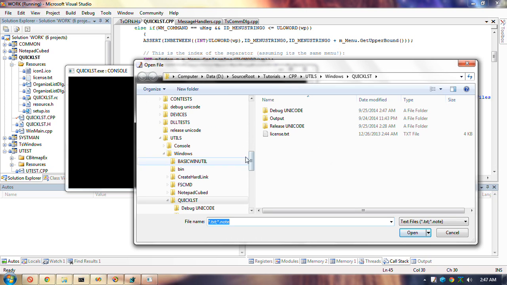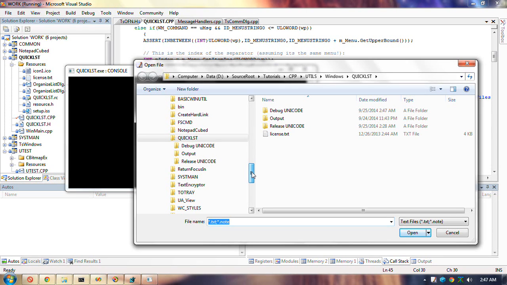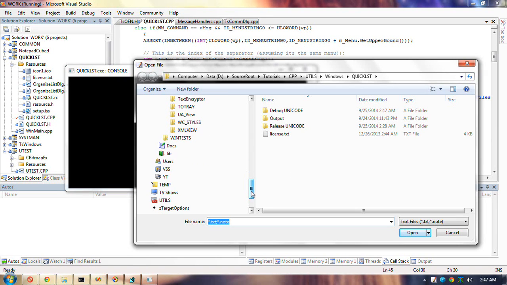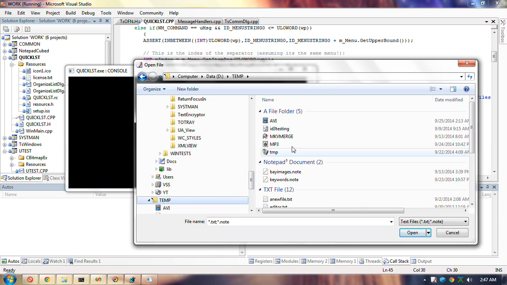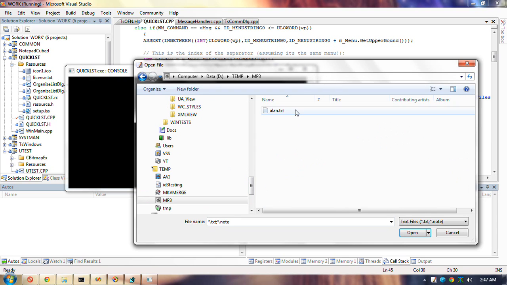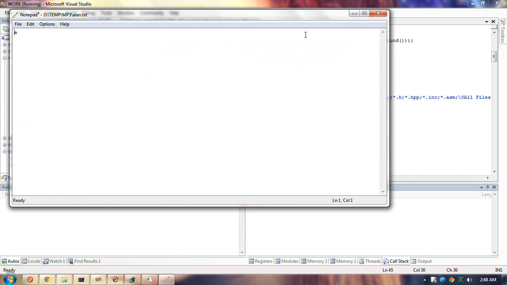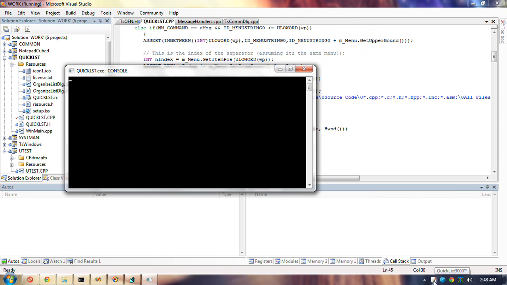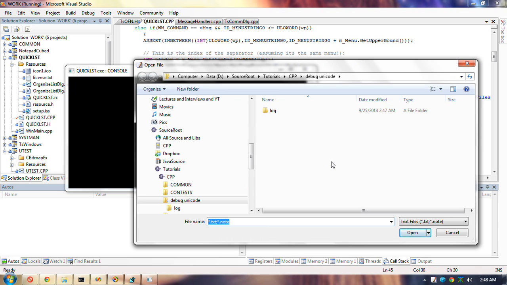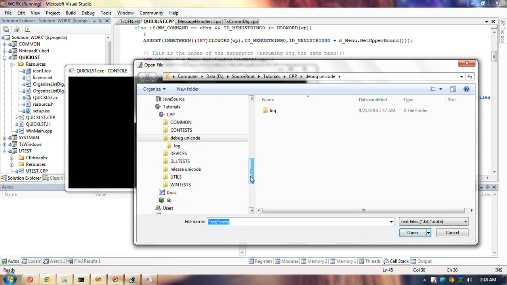But it hasn't. It's put me here, because I don't know why. But let's see what happens. If I go to this folder, select that. Program's still running. If I run this again, it should take me back there. Where did it put me now? Okay.